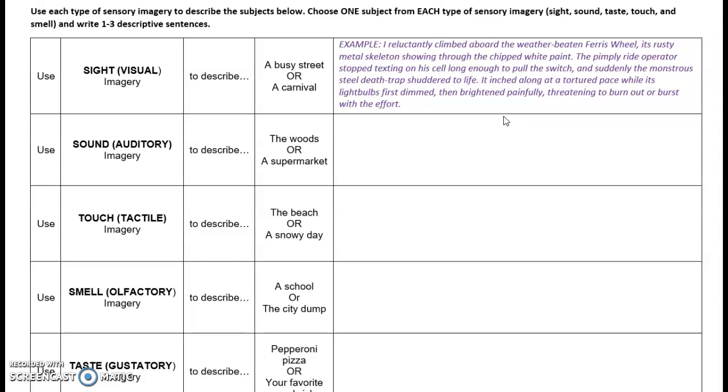When you're describing your carnival, it could be awesome, right? It's totally up to you. But you want to make sure you're using as many different descriptive words to show what it looks like.